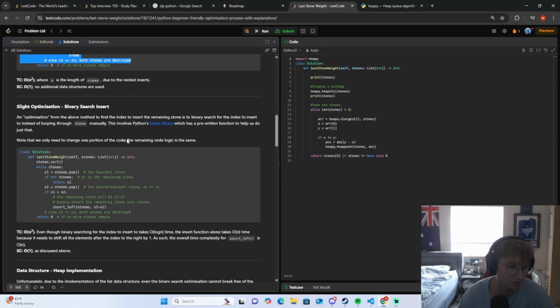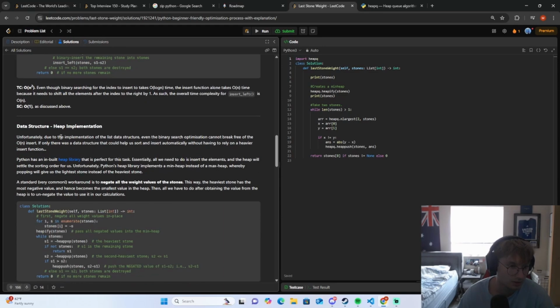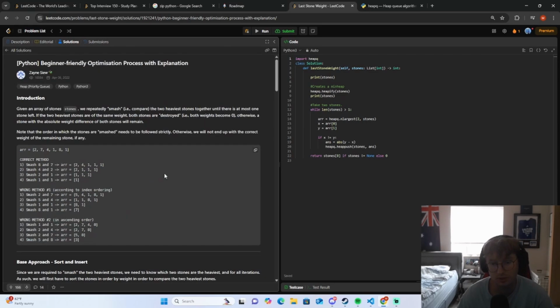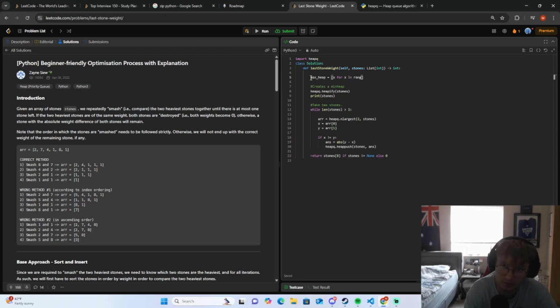This is not using a heap. Okay, so they put negative values into them in here, so they make a max heap. Maybe that must be the move here instead of doing this, right? Okay, let's create a max heap. Let's do max heap, x for x in range stones.